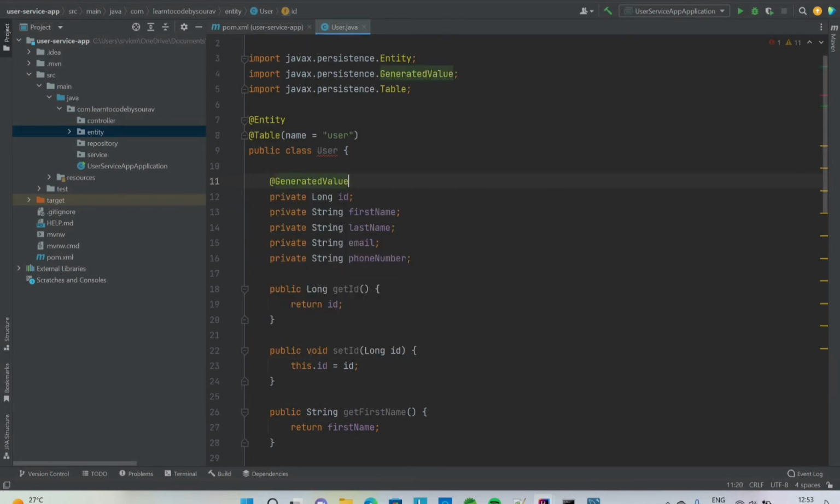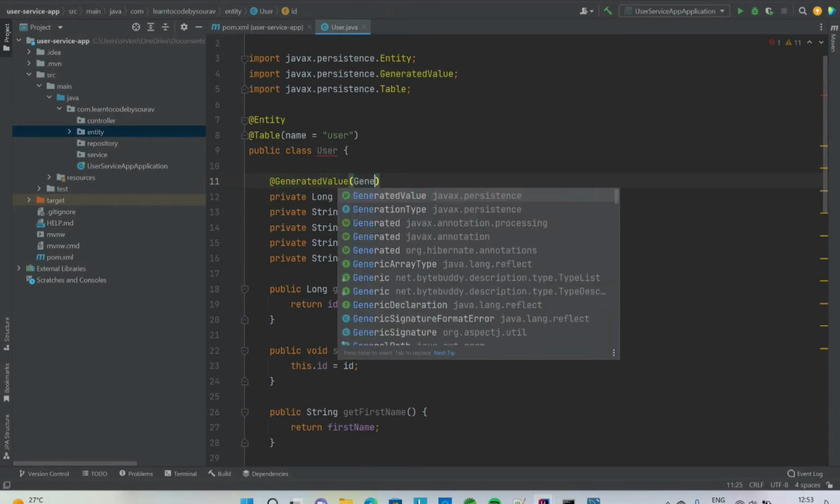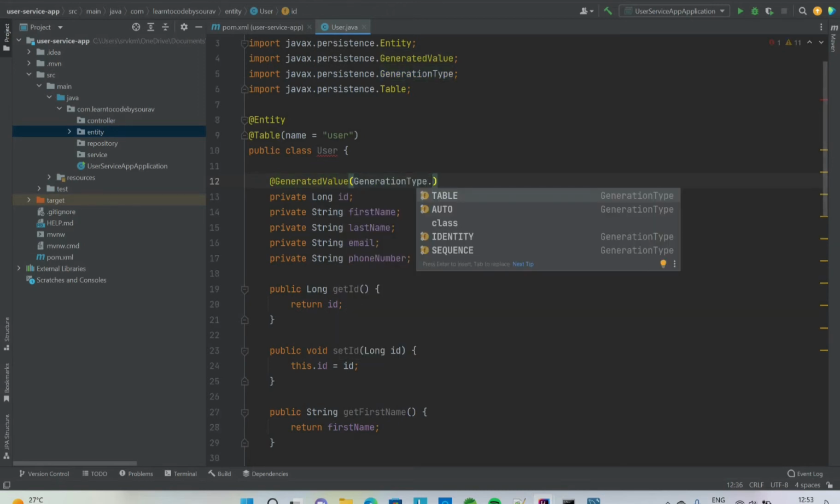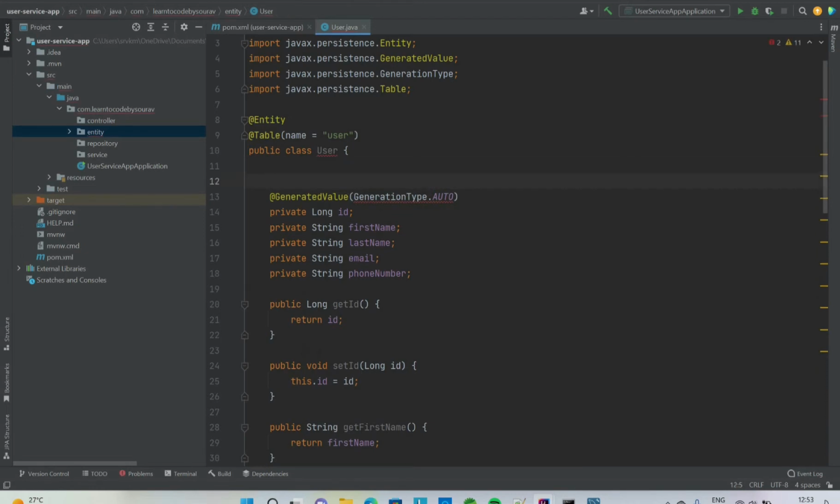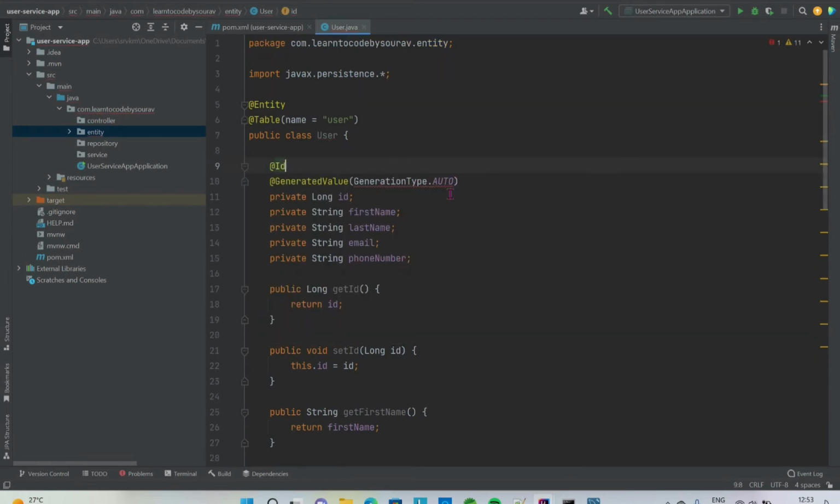Yes, GeneratedValue, generation type AUTO, generate ID strategy.